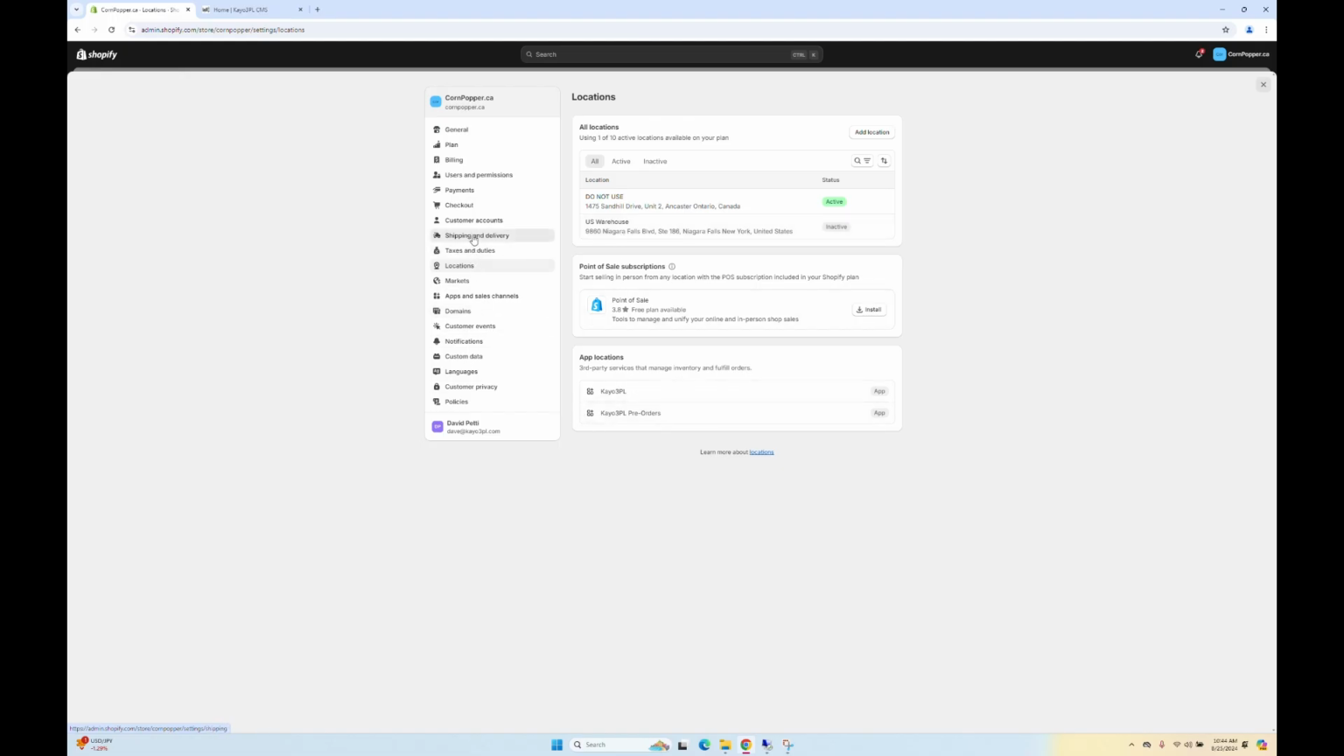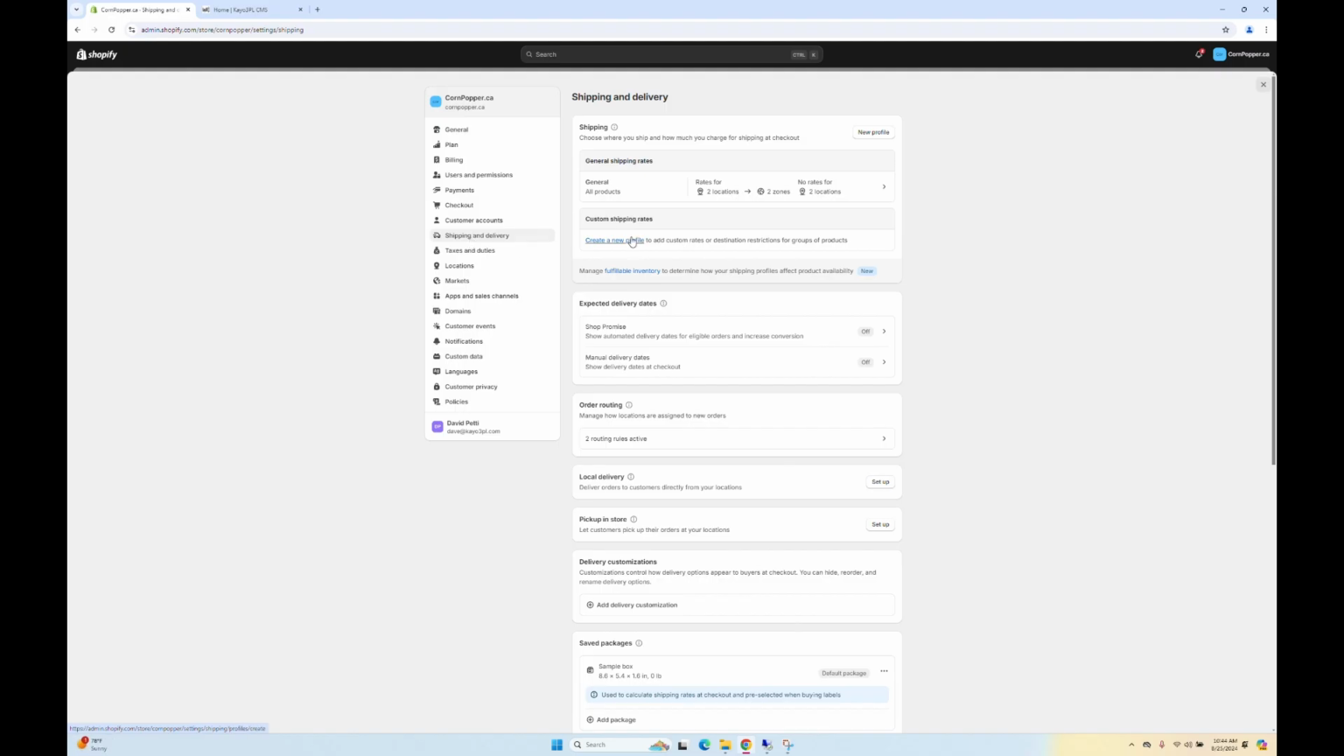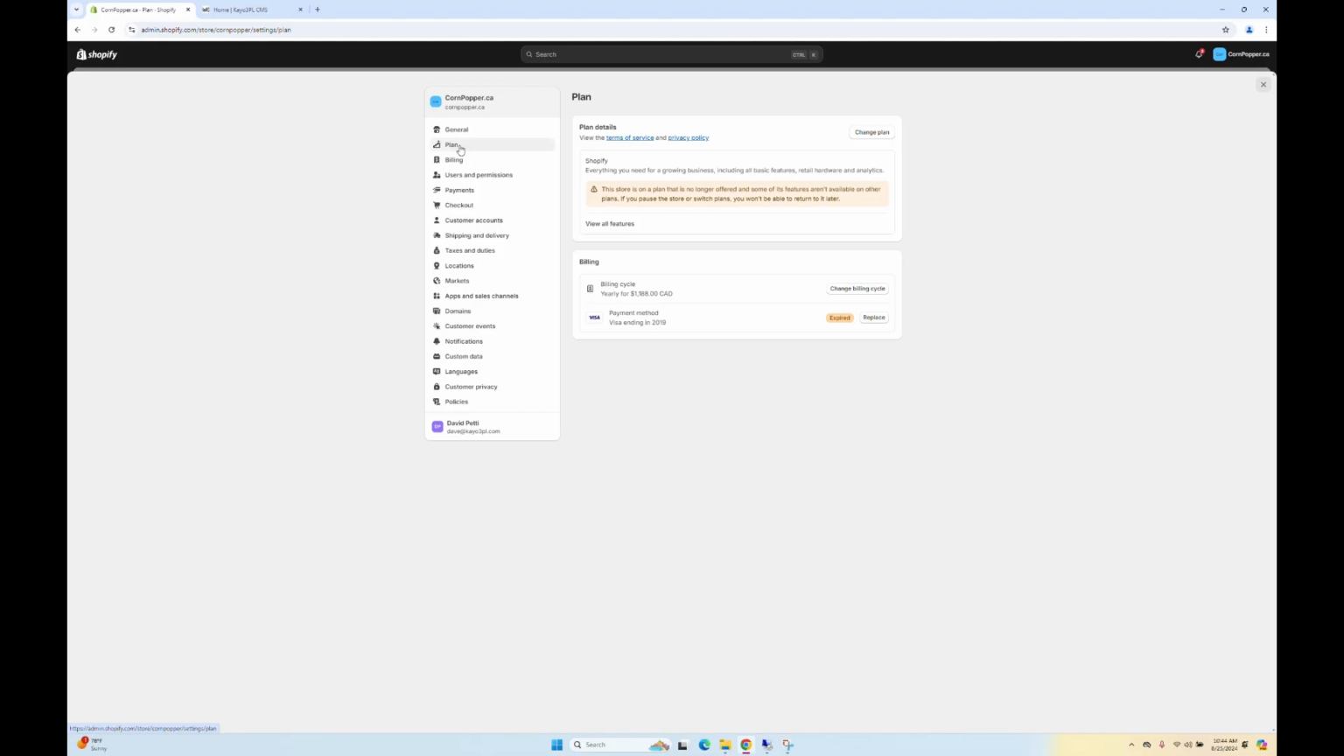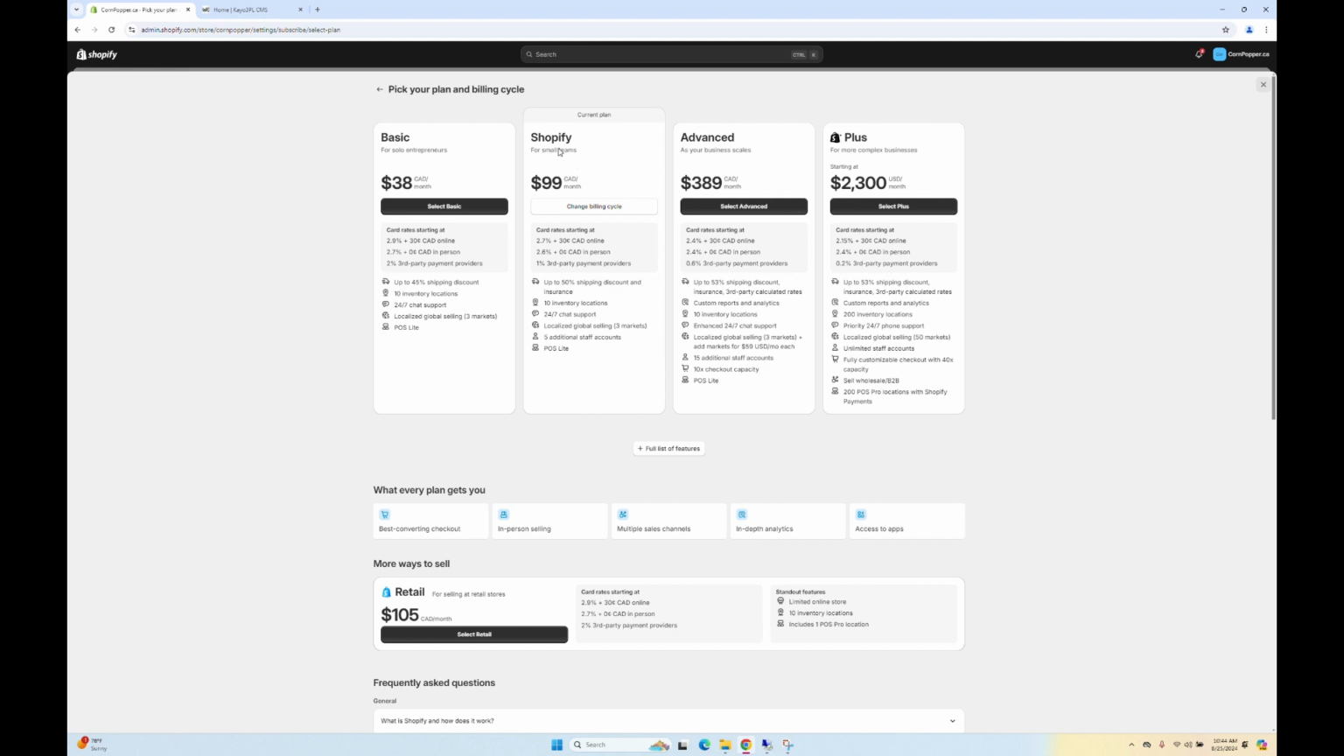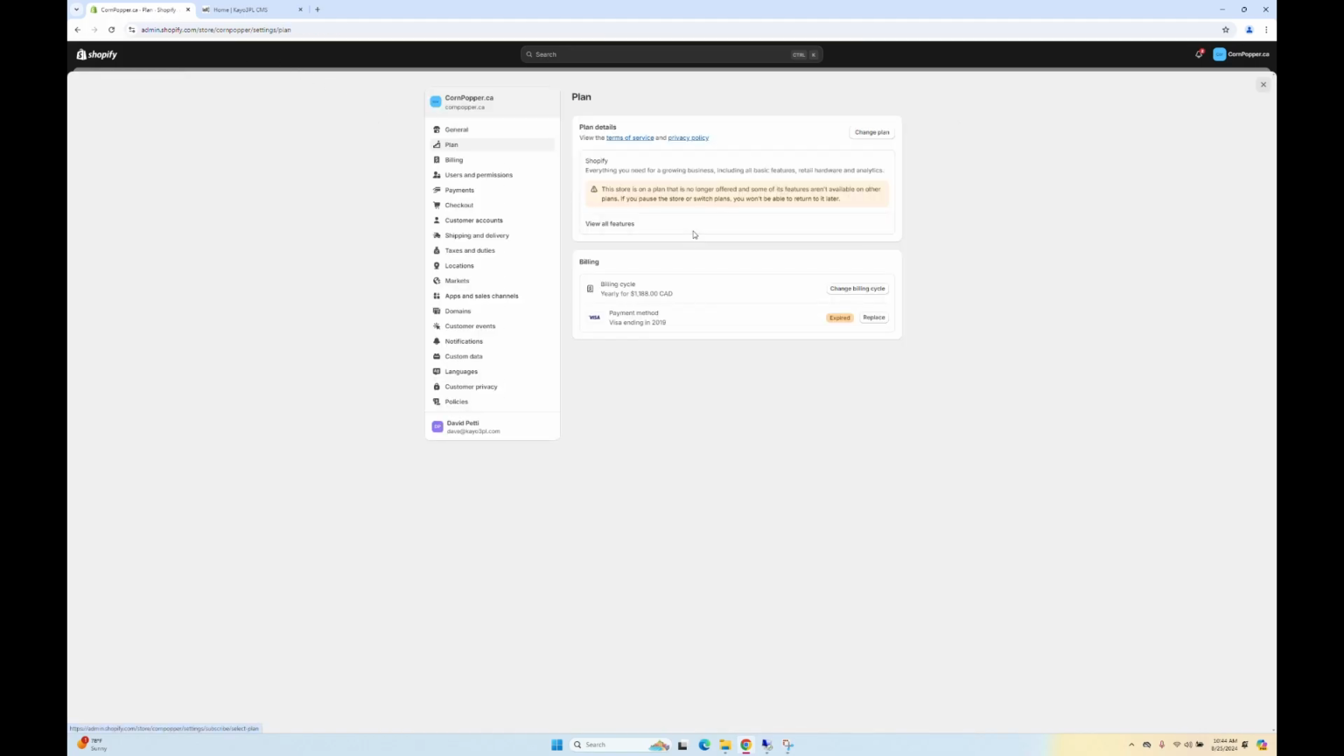The second thing the app does, it installs what's called a carrier service. Just so you know, in order to use carrier services, or what's called live checkout shipping rates, you need to be on a Shopify plan of Shopify annually, or Advanced or Plus. So you have to be on a Shopify annual subscription or greater to utilize this feature. It's just the way Shopify is designed.